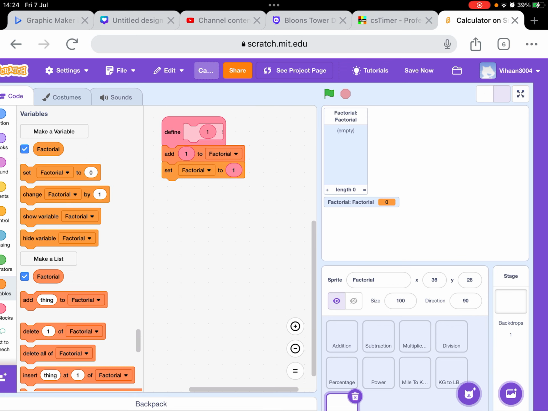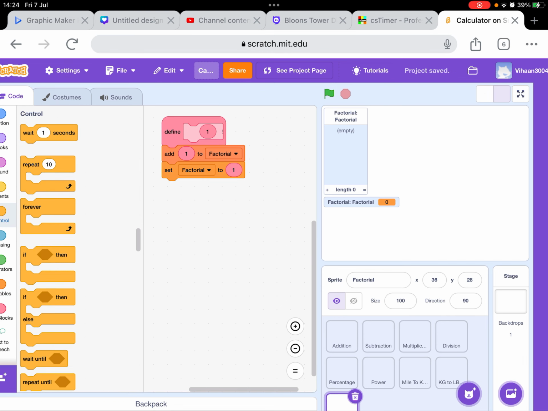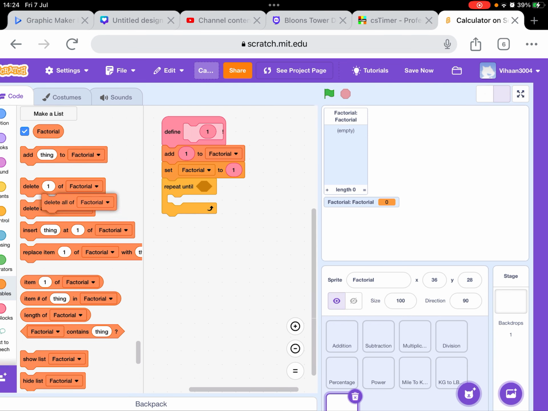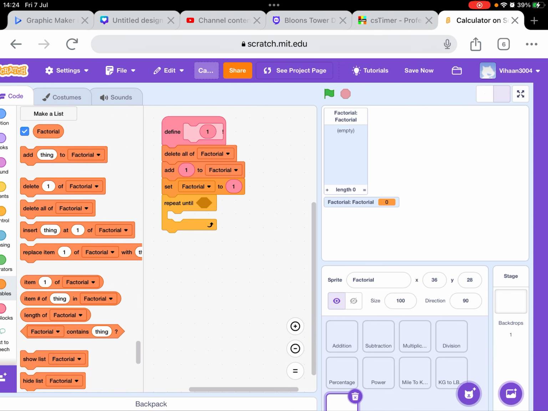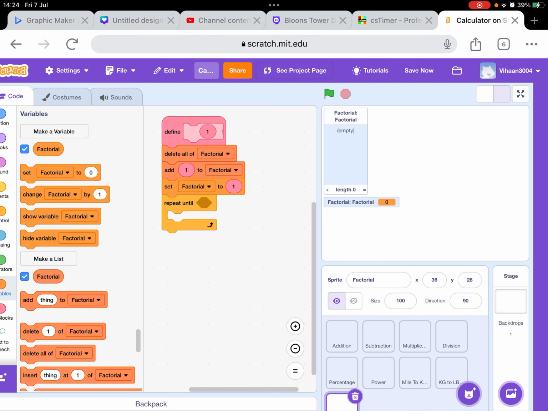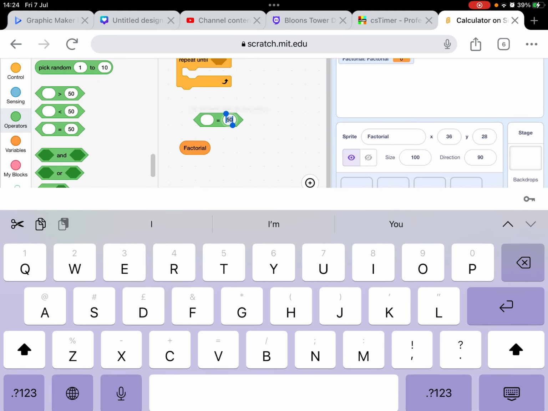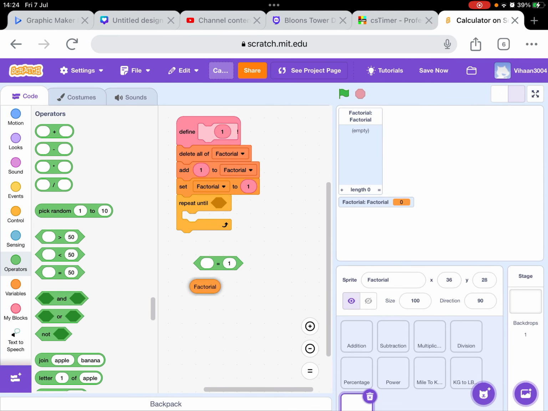Now we are going to get a repeat until. Oh, also I forgot, we have to put a delete all of factorial in the beginning, so our list gets emptied. Now we are going to repeat this code until the factorial variable is equal to, look at the is equal to, and we're going to make it until it's equal to 1. Now we'll put this inside and put it here.